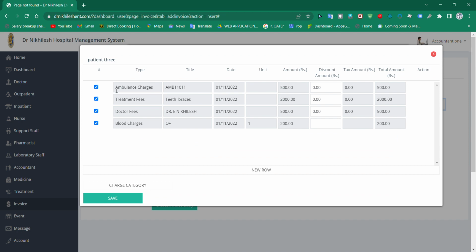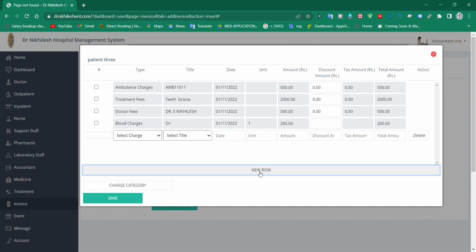Here are the charges that have already been made: the ambulance charge, treatment fees, doctor fees, blood charges, anything. If you don't want any of them, you just have to deselect. Click on deselect. Fine. Now you have to click on this new row to add a charge. After you click on new row, another row is created.